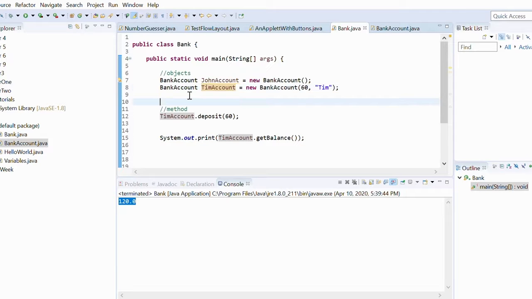So there are two fundamental types of methods. There are accessor methods and there are mutator methods. As I'm sure you've already guessed, this is an accessor method because it accesses data from Tim's account, and this is a mutator method because it mutates data from Tim's account, or changes it.